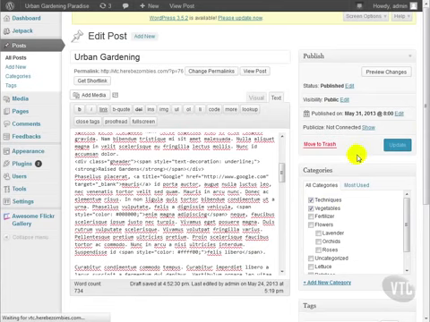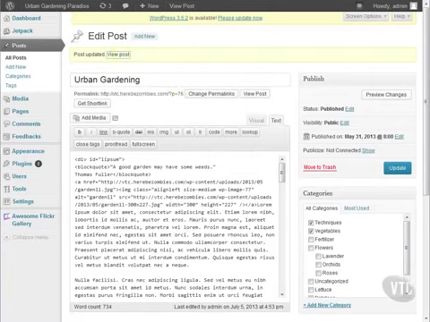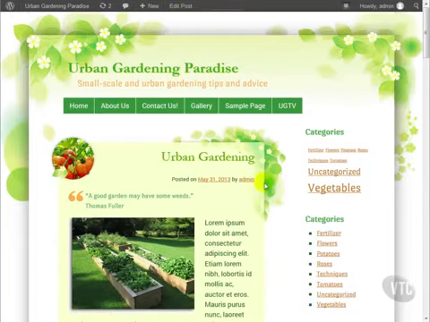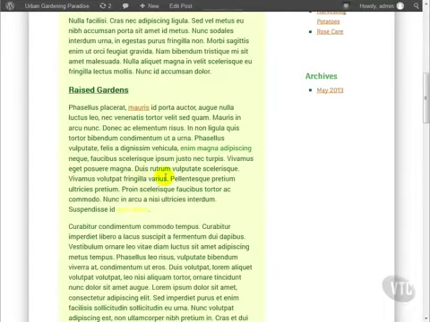If we update this post and view it, we'll see our changes. This is how you would implement some custom CSS changes into your theme to customize your content. In the next video, we'll look at customizing the theme itself.